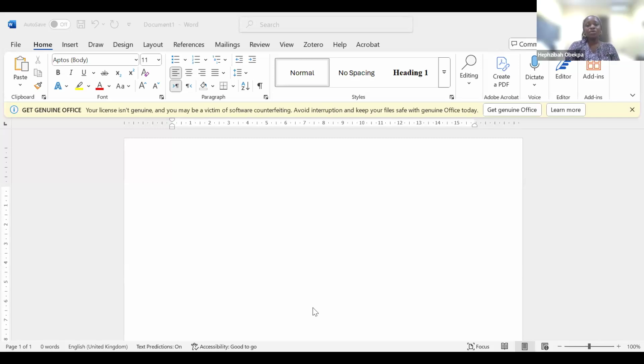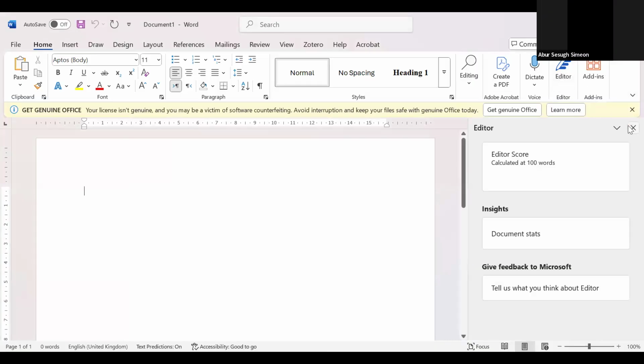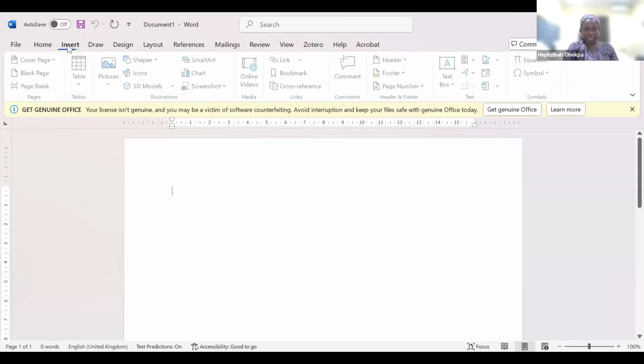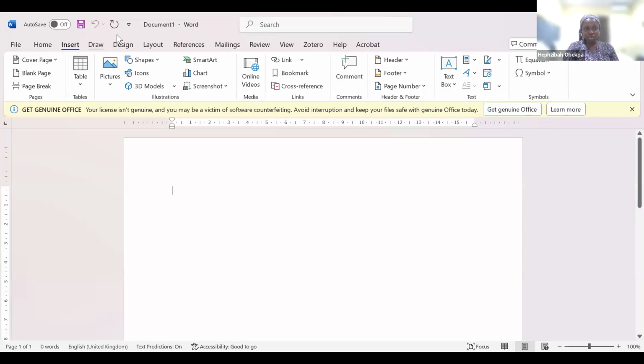So when you want to type formulas using MS Word, you come to... it depends. Sorry, I do not know the version you are using. So you see all these tabs here: file, home, insert, draw, design. Are you seeing? Yes. So you click on insert.